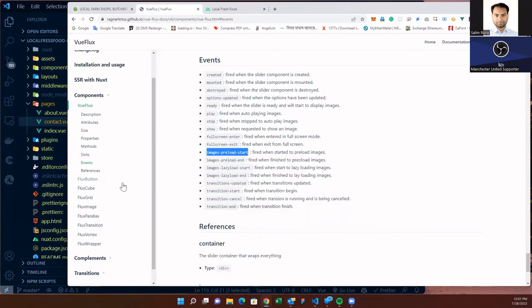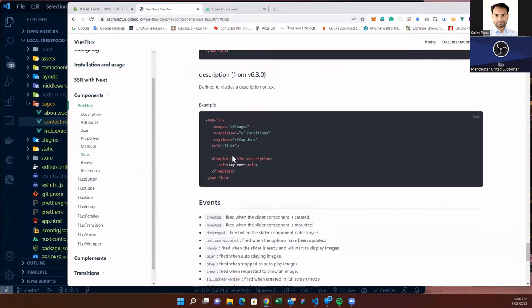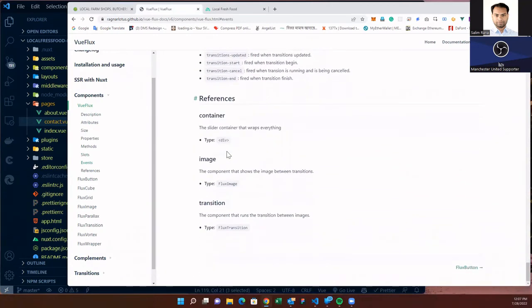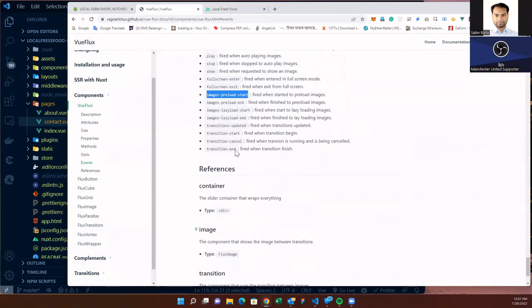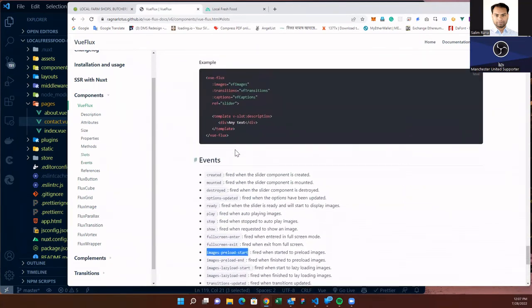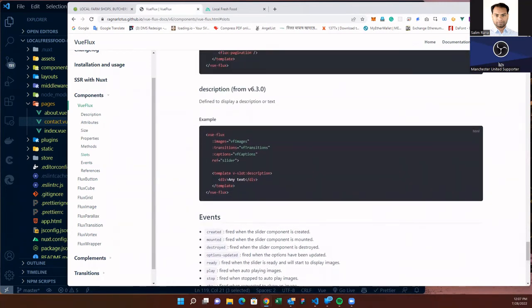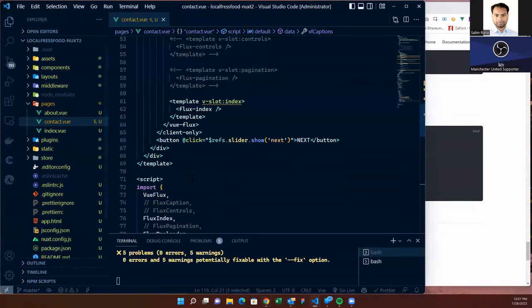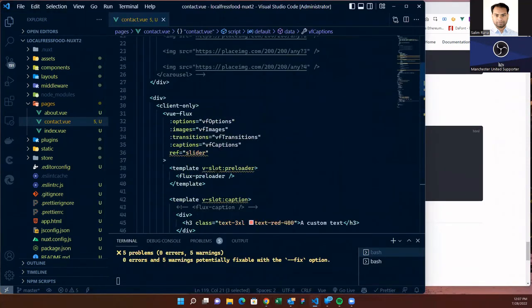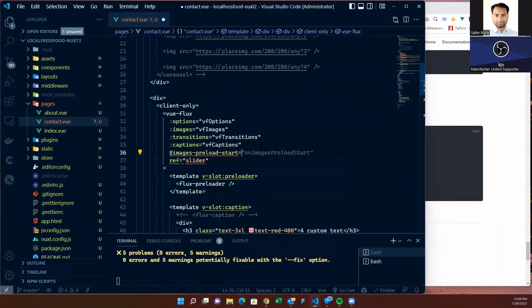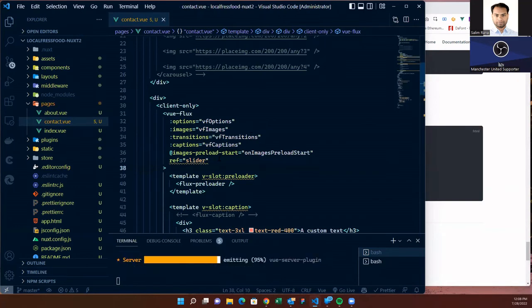So okay, image preload start, fired when, and how we should use these events. Let's see if we can find an example. Here we don't see any examples though. Okay, but I know how to use an event, so that shouldn't be a problem for us. What we have to do is put an @ symbol and then the event name, and here we can write something. You can name it any event you want.